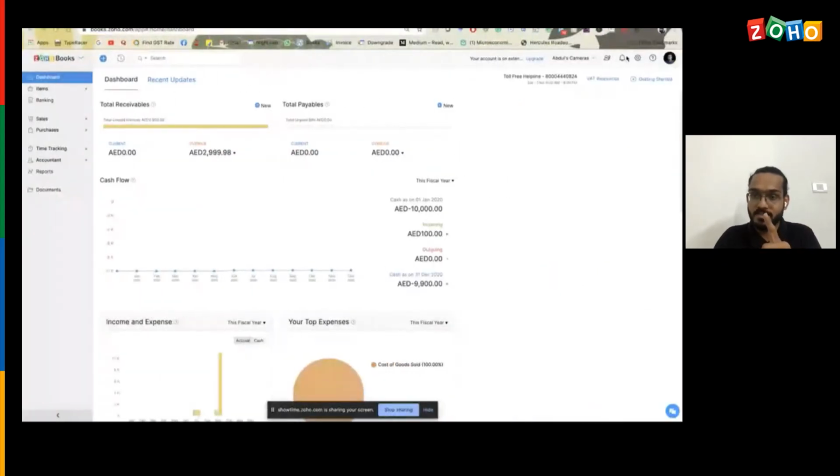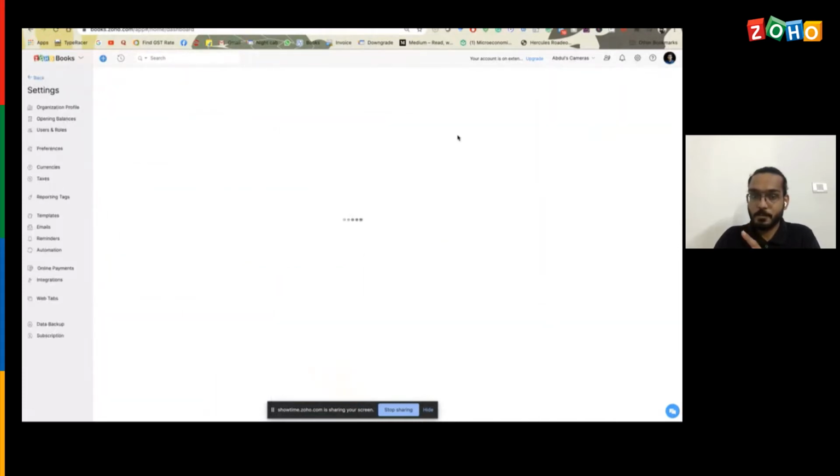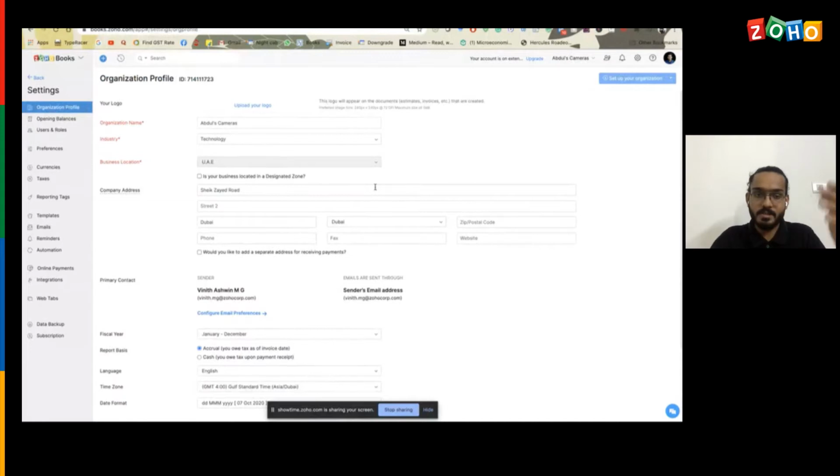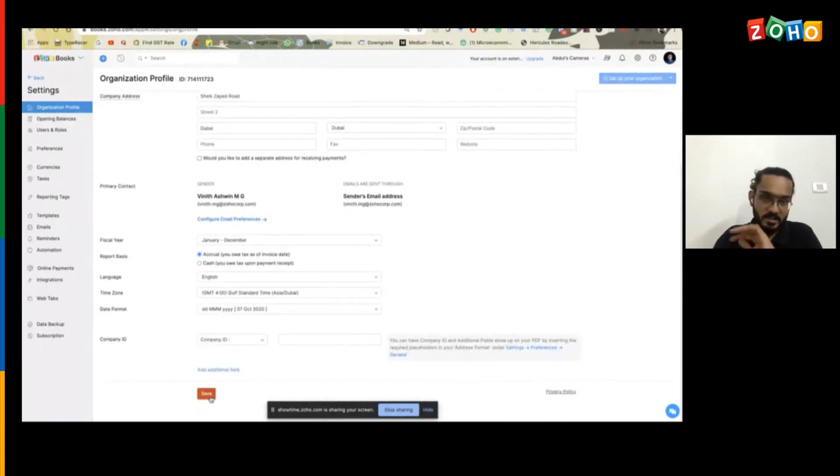Organization profile is the first step. For that, you go to the top right corner, click settings, and select organization profile. This will give the basic details about the org, and he can enter the details here along with address and other details, including the logo of the organization. He can do that, and then go ahead and save this profile.